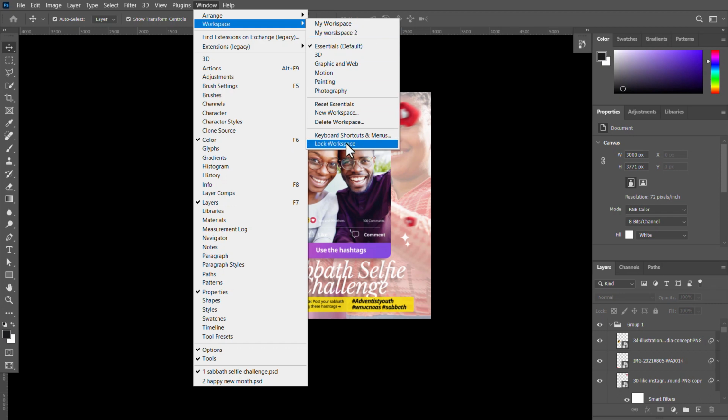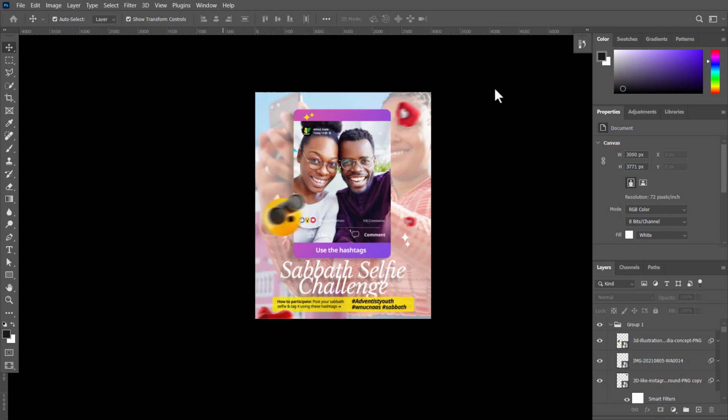Another thing is you can lock your workspace. If you lock your workspace, nobody can just come to your workspace and start moving things around. That's one advantage you can have with that. So this is how you customize your workspace. This is how it works.